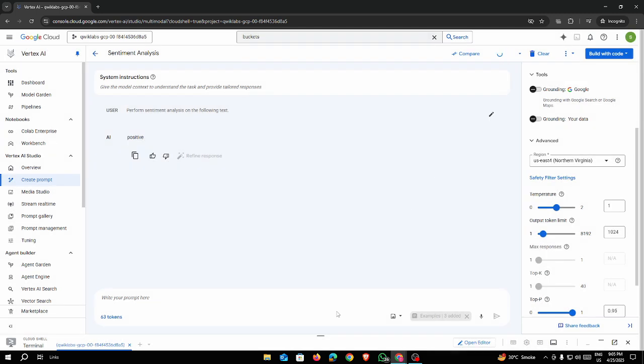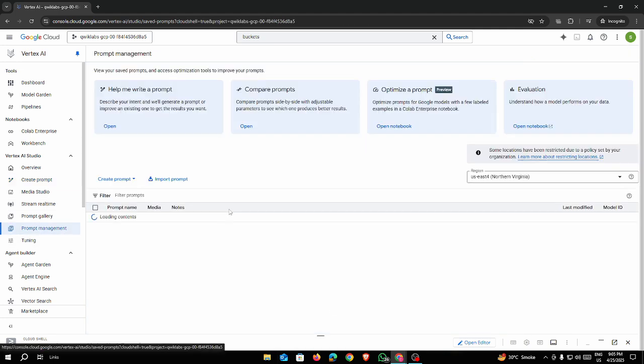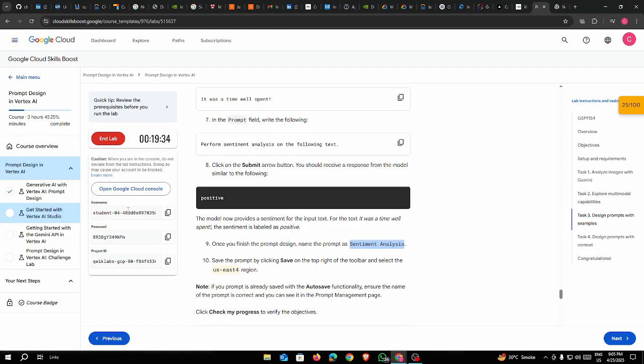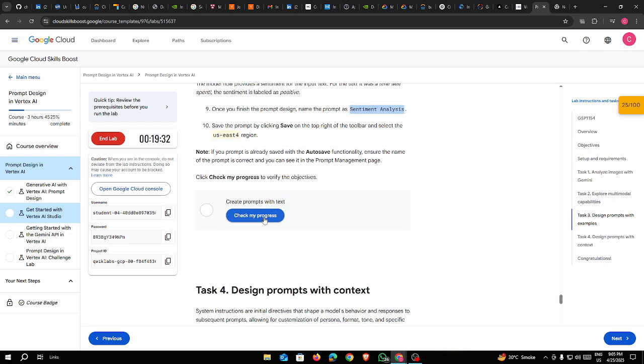It's still loading, but the pop-up window is gone. Now the prompt is saved. So we always have to check in prompt management whether it is saved or not. So here it is saved. Alright. So the third task is also done.